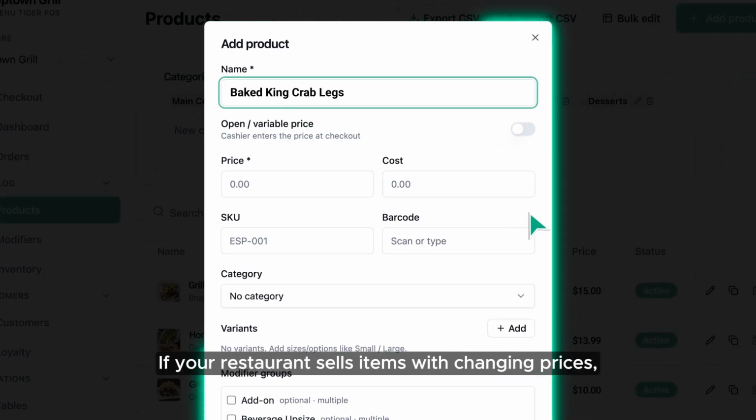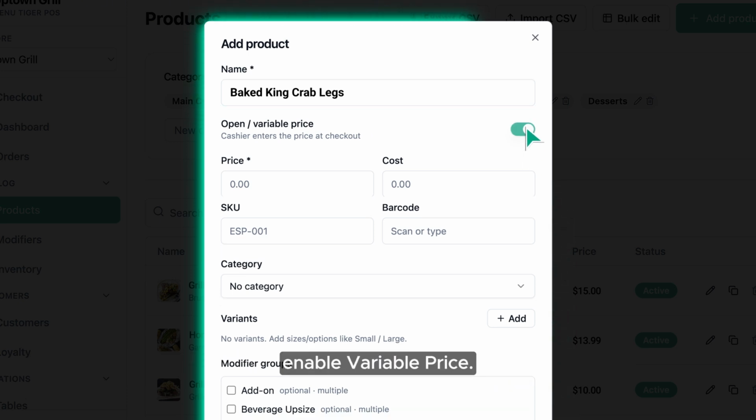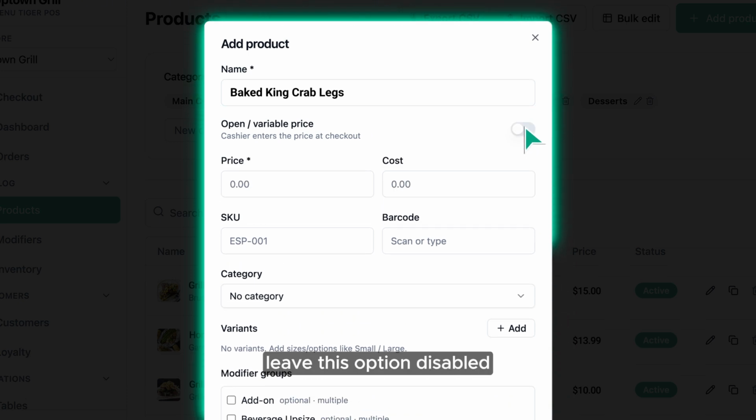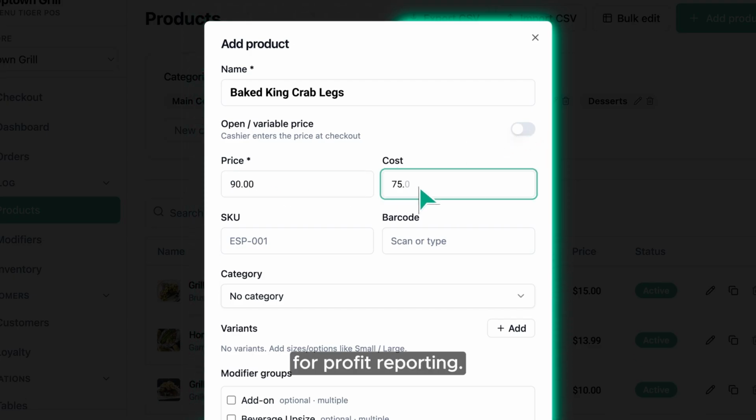If your restaurant sells items with changing prices, such as market price seafood or custom weight products, enable variable price. Otherwise, leave this option disabled and enter a fixed selling price. You can also record the product cost for profit reporting.